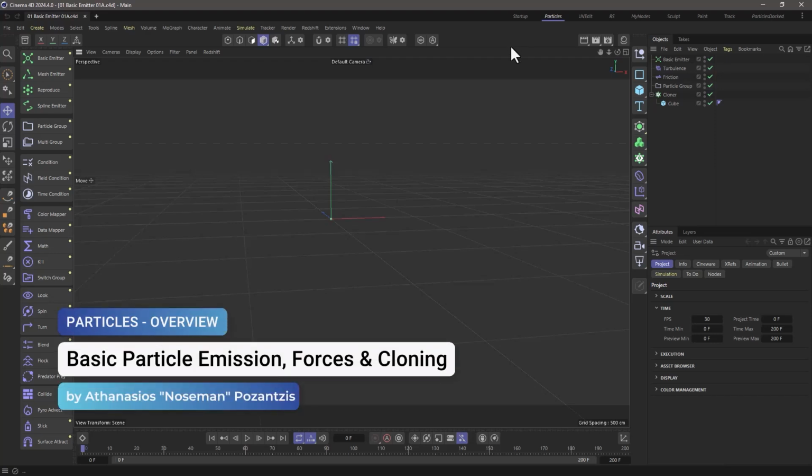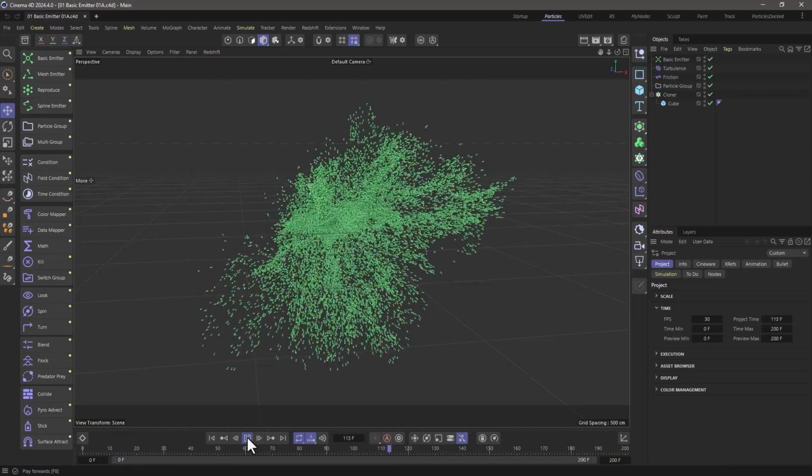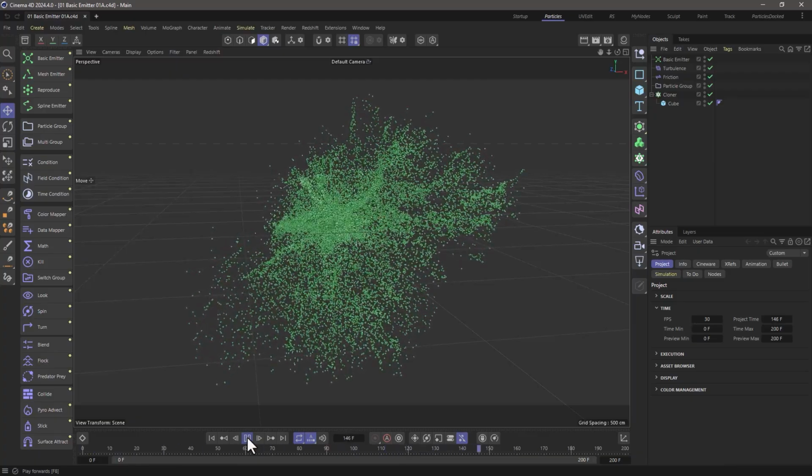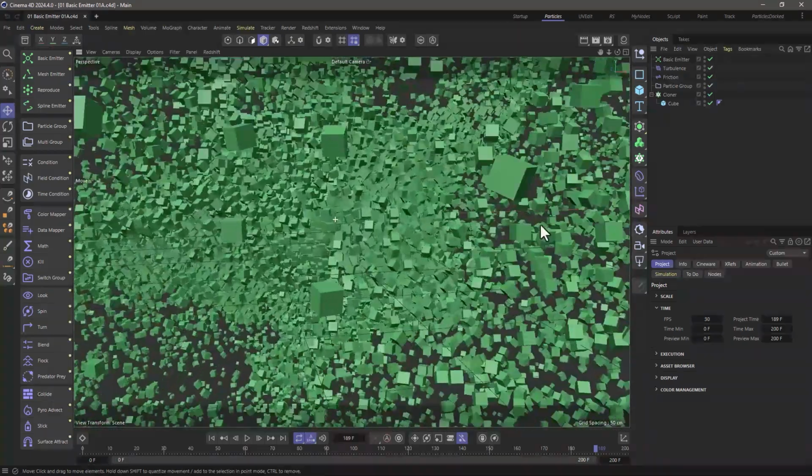In this video, we are going to create our first particle simulation, and we are going to make this. It's a simulation you're watching now playing live. It has around 50,000 particles. We get that nice turbulent emission, things slow down, and all these particles are cloning little cubes using a cloner. And I'm going to show you how you can do this.